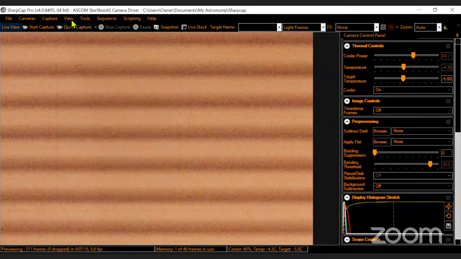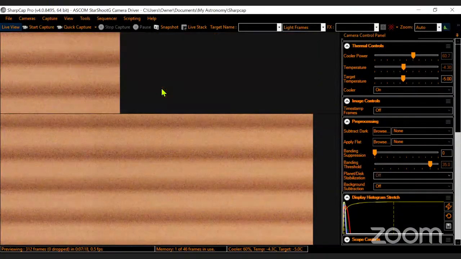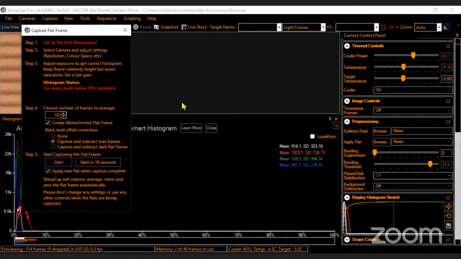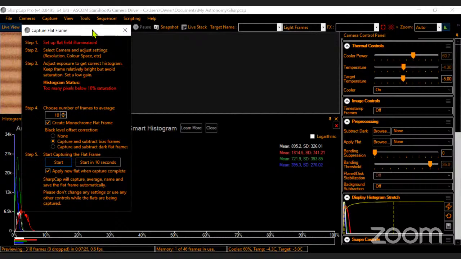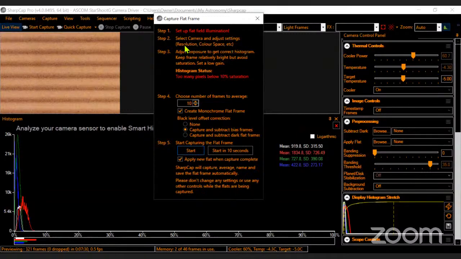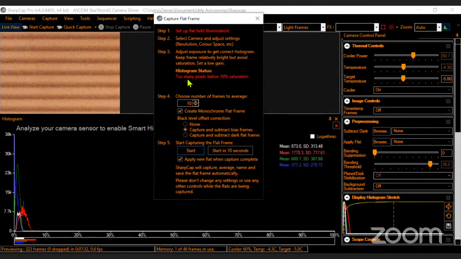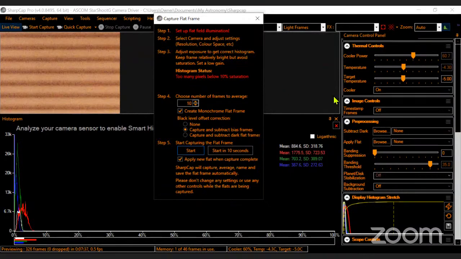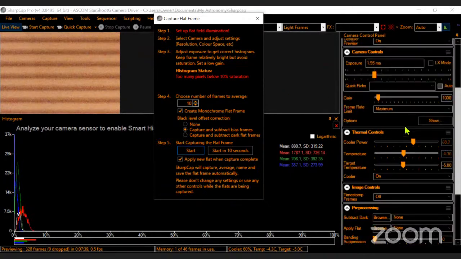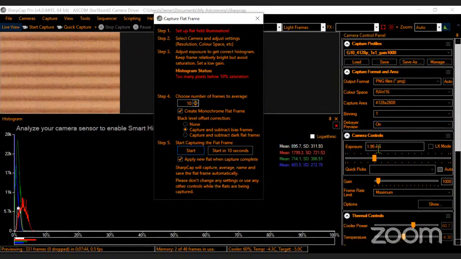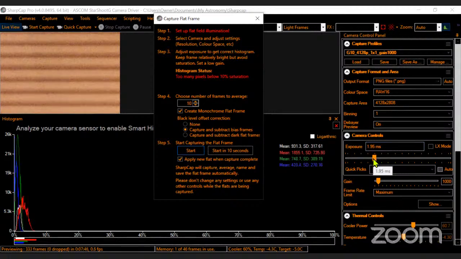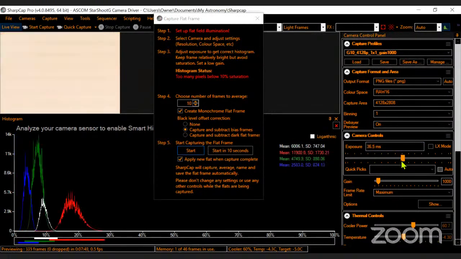Now, the other one is capturing flats. Now, as you say, it guides you through the process. For some reason, it's telling me I don't have enough exposure time. That's weird. So if it tells you this, you're in trouble. Now you've got to adjust the exposure time. So I'll just put it up.